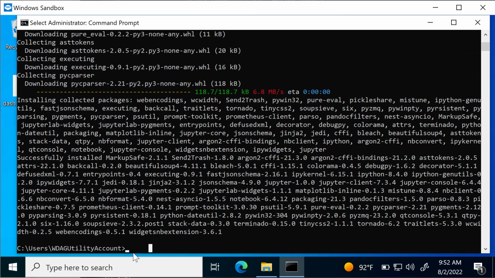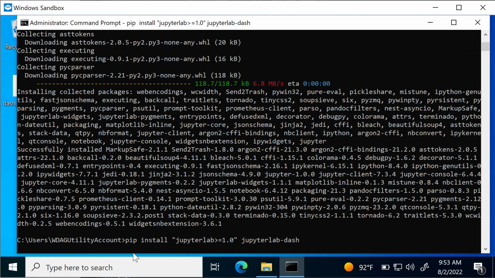Now I'm going to type in a couple more things. I want to install a few more items. So I'm going to type in pip install, and then in quotes, jupyterlab, that's going to be one word, and then the greater than symbol, and then equals 1.0, end quote, and then jupyterlab dash, the word dash, and then hit that.